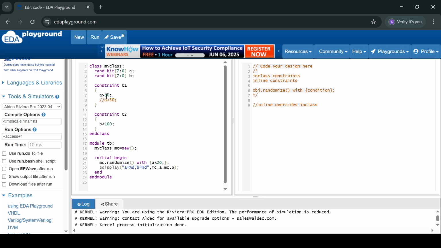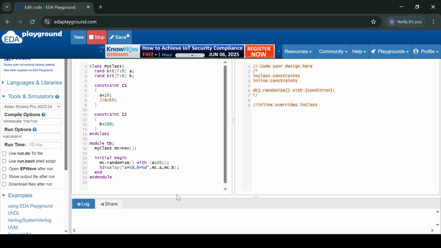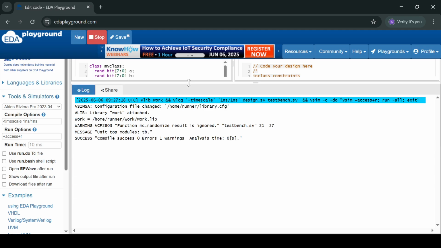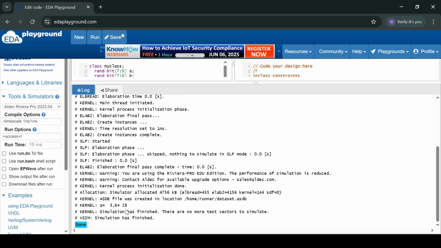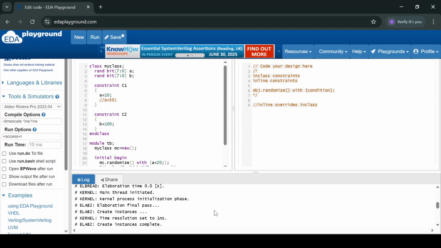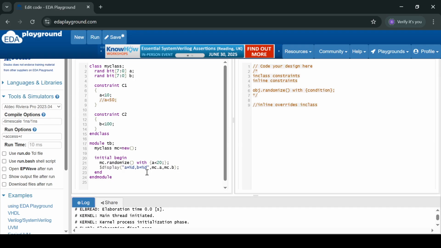Now if we give a should be less than 10 here, a can be less than 10, and a can be less than 20 also. Let us see how this behaves. So we are getting the value. What we have to keep in mind is that whenever we use an inline constraint, it should not be contradictory to the in-class constraint.